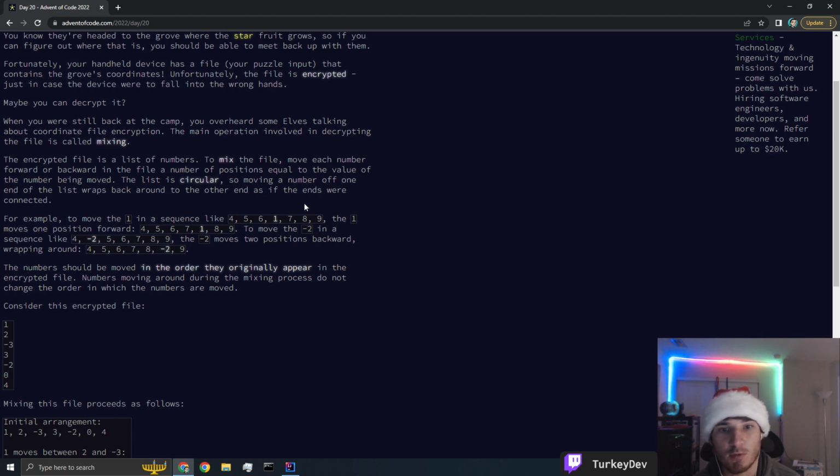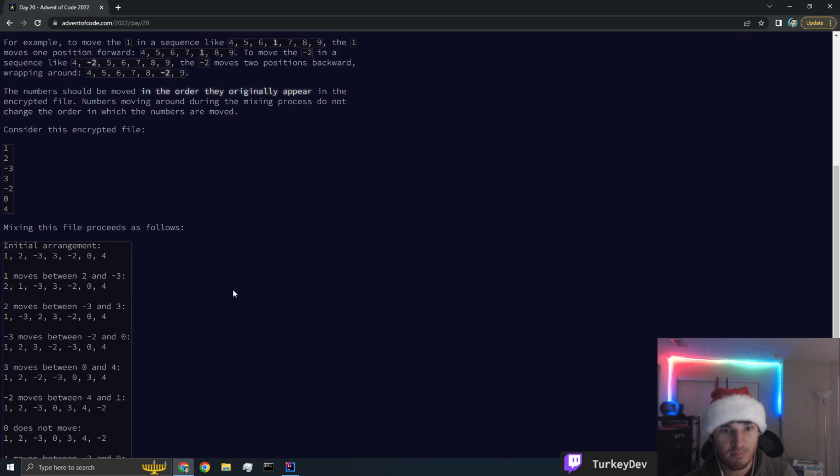For example, to move 1 in a sequence like this, the 1 moves one position forward. To move the -2 in a sequence like this, that moves two positions backwards, wrapping around. The numbers should move in the order they originally appear in the encrypted file. Numbers moving around during the mixing process do not change the order in which the numbers are moved. Consider the following encrypted file.